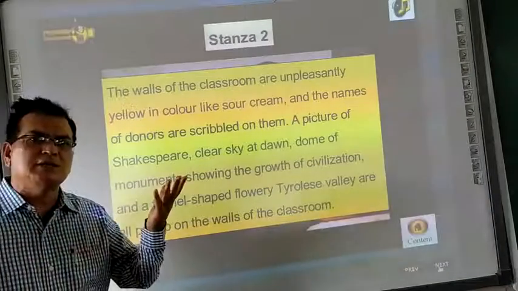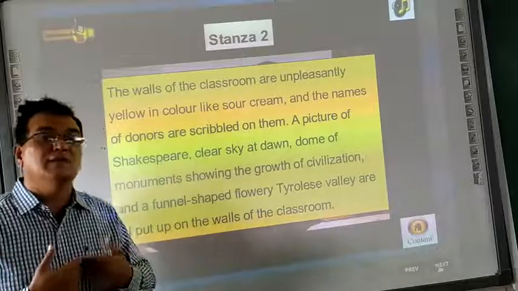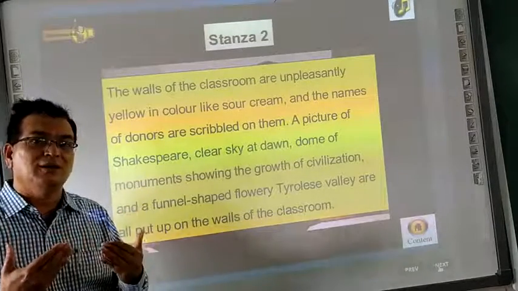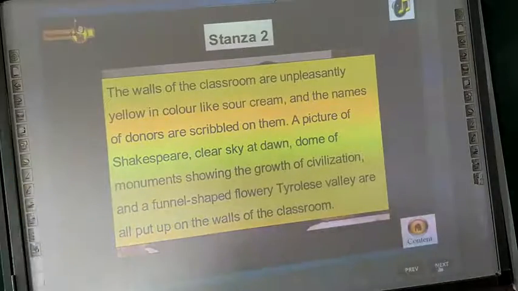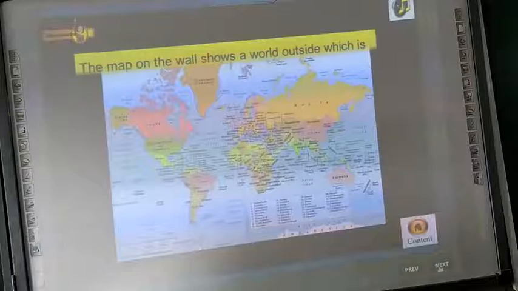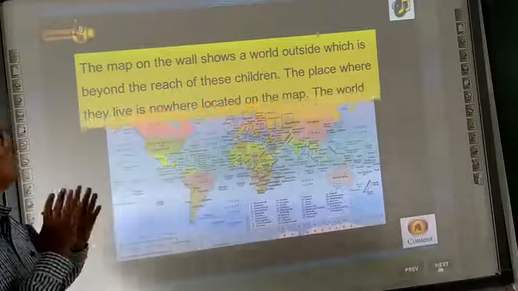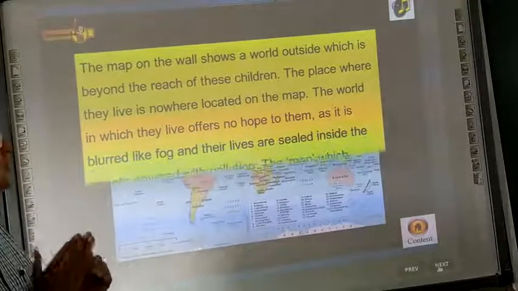So there are beauties. The world is very beautiful. The world is civilized. The world has developed. But what about the children who are still remaining in backward conditions? The map on the wall shows the world outside, which is beyond the reach of the children. The place where they live is nowhere located on the map.